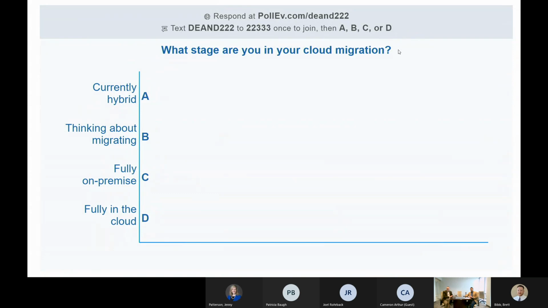First, we're going to ask a question that we'd like you to vote on. This is a general question: what stage are you in your cloud migration? So if you can, go ahead and text your responses in. Again, the instructions are at the top of the poll on how to submit your responses. What stage are you in your cloud migration? Currently hybrid, feet in both camps, or transitioning to that world, thinking about it. Maybe you're fully on premise, or maybe you're already fully in the cloud. We'll give a moment here as we wait for those to feed in.